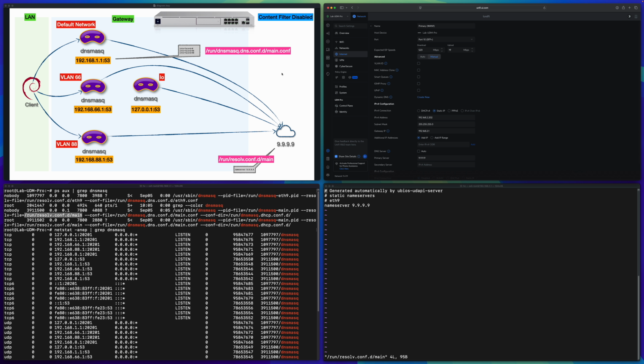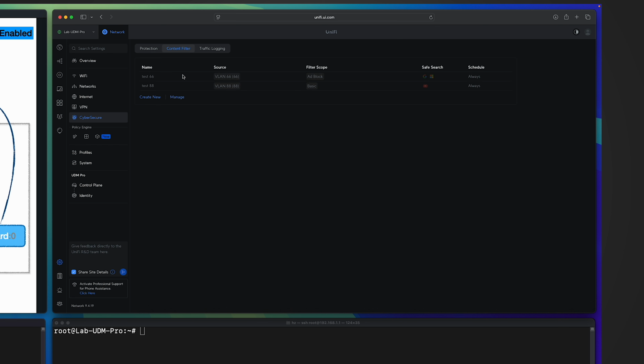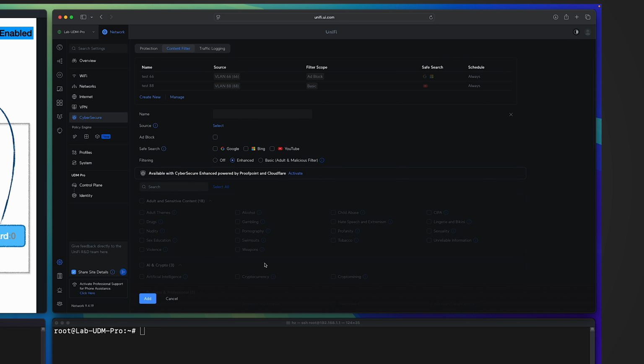Now let's go to the real topic for this video. What if you enable content filter? How does the system react? In the UniFi Network application, under Settings, CyberSecure, if you go to the Content Filter tab and create new, you have several main options. You can enable ad block. Then you can customize safe search for search engines. You can configure the filtering. If you don't pay any extra, you have the basic option. If you do pay, then you have many categories to choose from. So in this video, we will cover all of them.